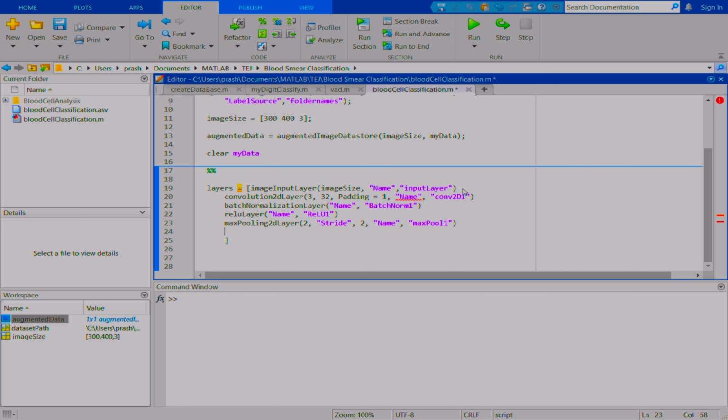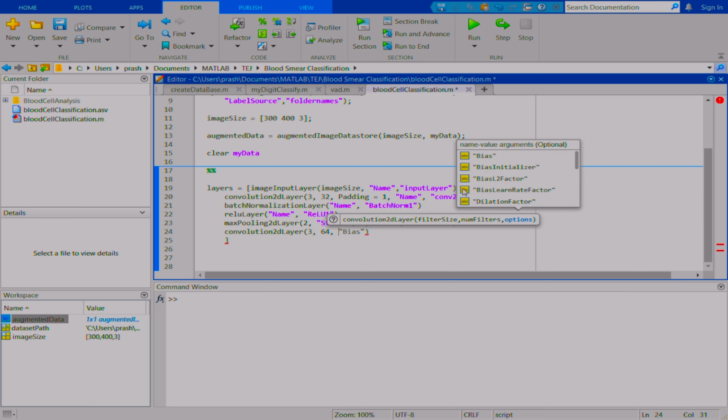Let me try to write the next set of layers. Once again, I need to go for a convolution 2D layer. I already used 3 cross 32. So normally when you write the second set of layers, or when you repeat the layer, you should double. The size will remain the same, but the number of filters you have to increase. This is the common way of writing.